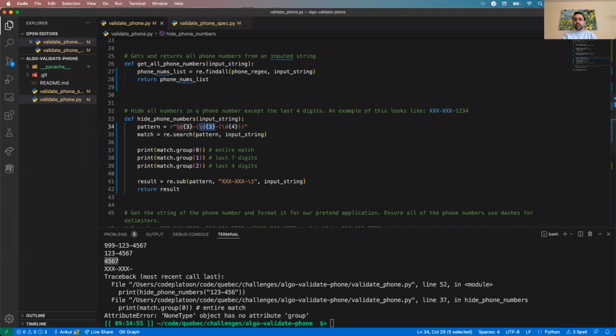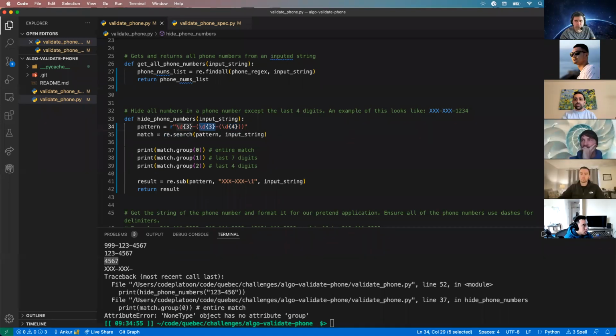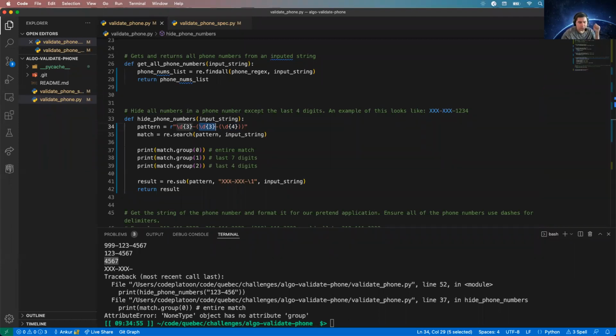I saw a hand raised, but I missed the name there. Jesse, go for it. Quick question on the dot groups group. The 0, is that going to return all of the groups, or do we need to use dot groups to do all that? So 0 will return you the entire match.